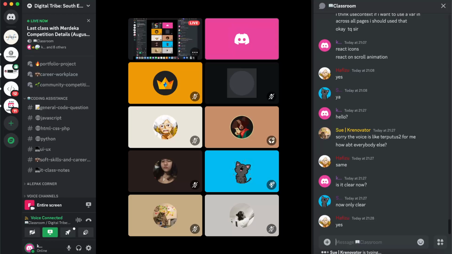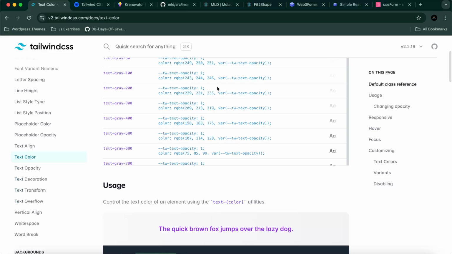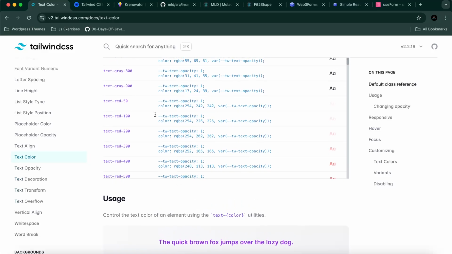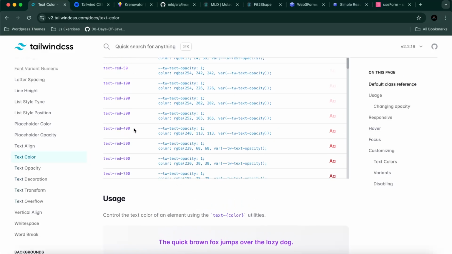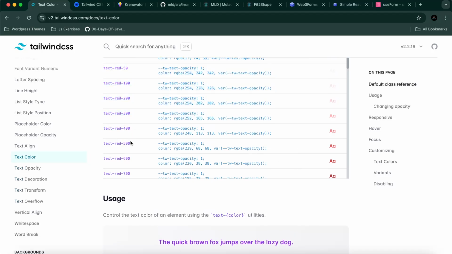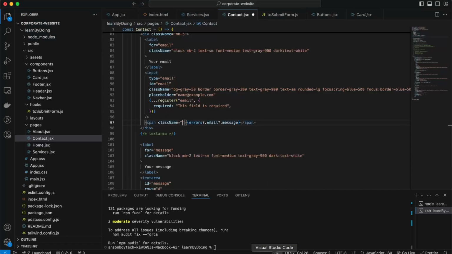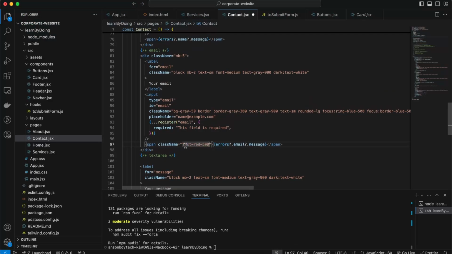All right, so let me continue. Okay, guys. So what I want is the error message to be in red. So I use this text-red, color 500, text-red-500. So where is my code? Okay, I use this.